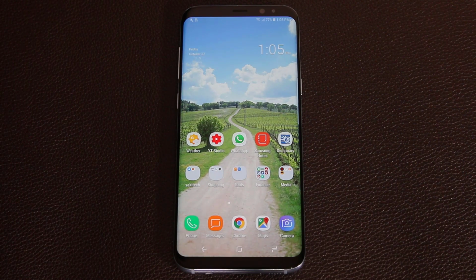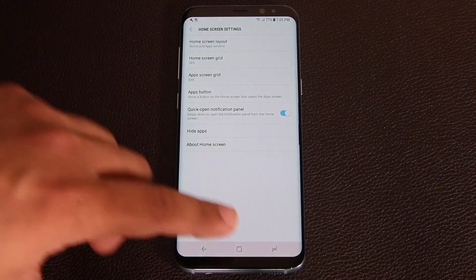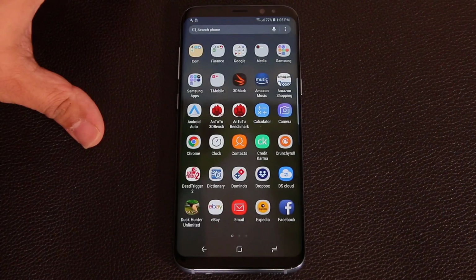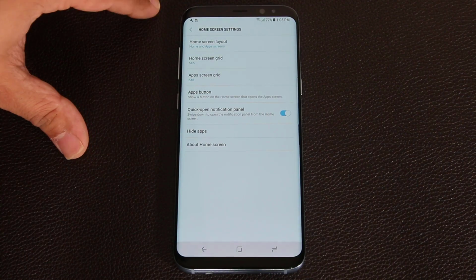And by the way, back on the home screen, when you press and hold, it brings up a menu, which is right here. That's the home screen settings. You can access the same menu from the app drawer. All you do is go up, tap on the settings over here, go into the settings, and then we have the same exact menu here.